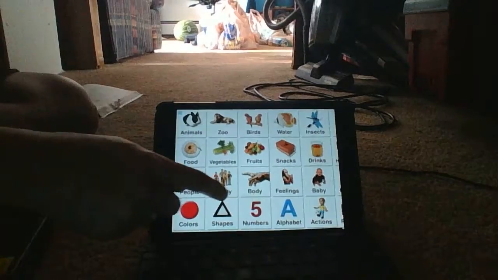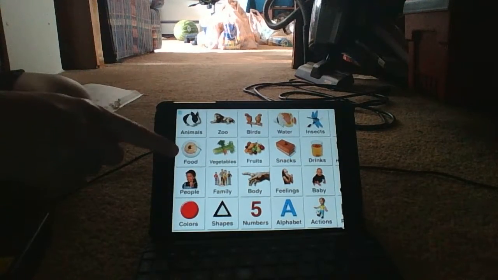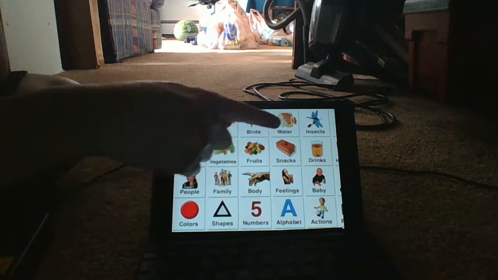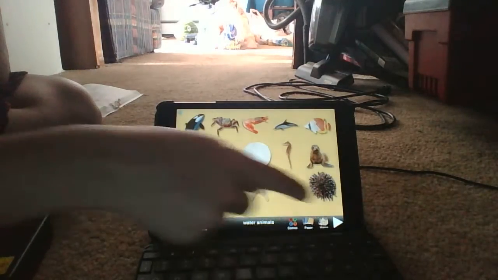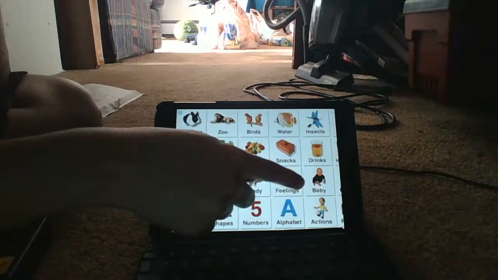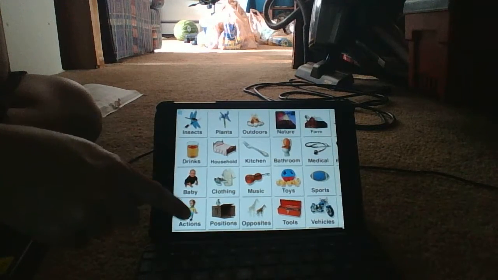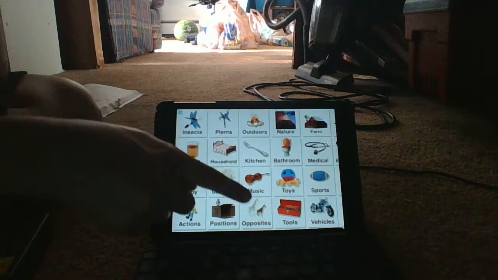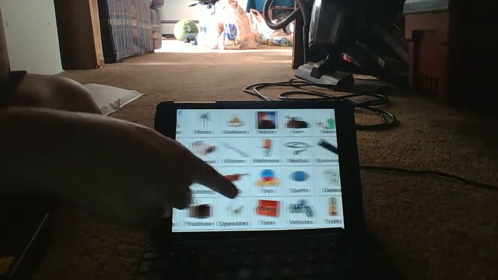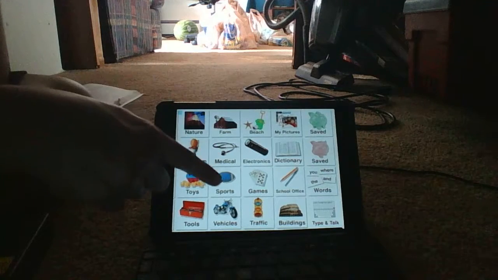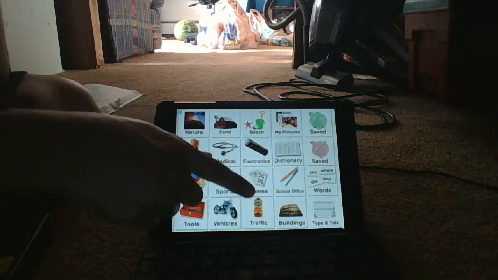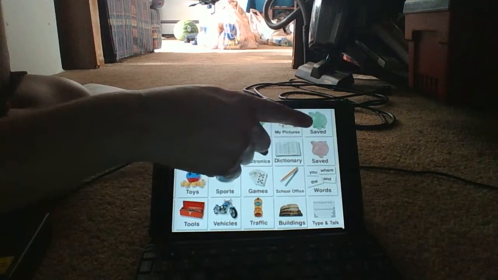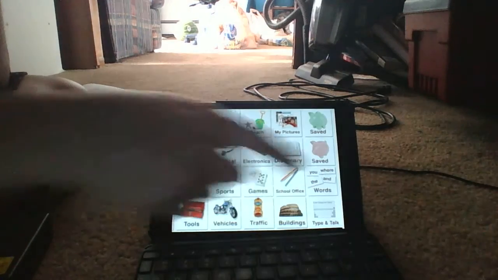This is the home screen. It has various categories: animals, food, people, colors, zoo, vegetables, family, shapes, birds, fruits, body, numbers, water, snacks, touchscreen, feelings, alphabet, insects, drinks, baby, actions, plants, household, clothing, positions, outdoors, kitchen, music, opposites, nature, bathroom, toys, tools, farm, medical, sports, vehicles, beach, electronics, games, traffic, my pictures, dictionary, school office, buildings, saved, different words, and type and talk.